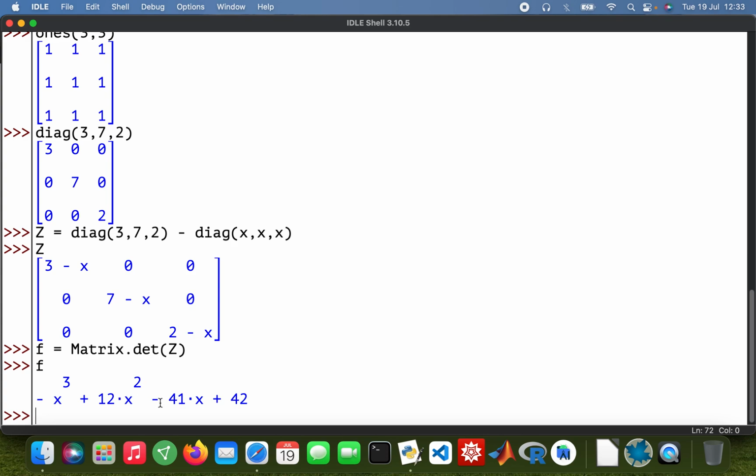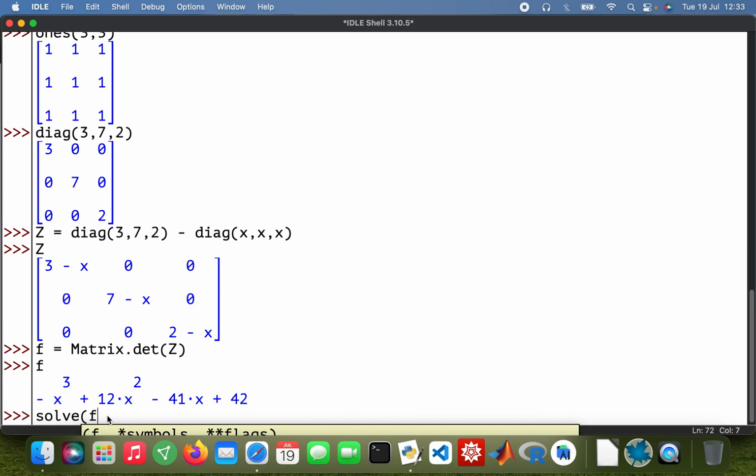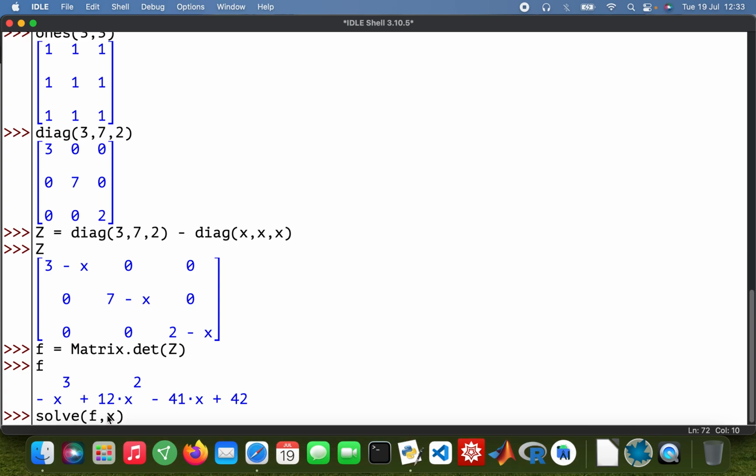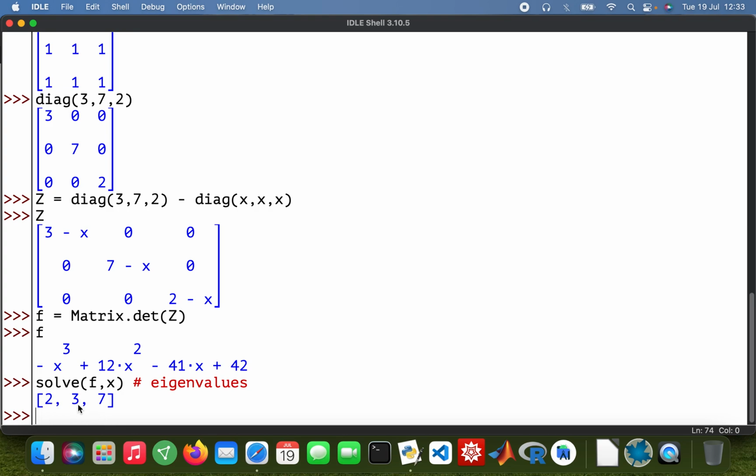Okay, and then if I want to get the roots of this equation, it'll be solve F with respect to x. So those will be my eigenvalues. So that'll be 2, 3, and 7. Okay, so those are the values of x.